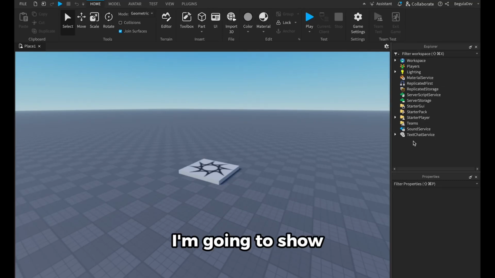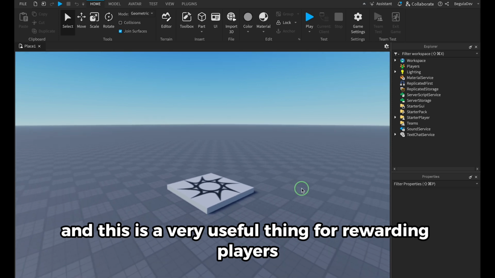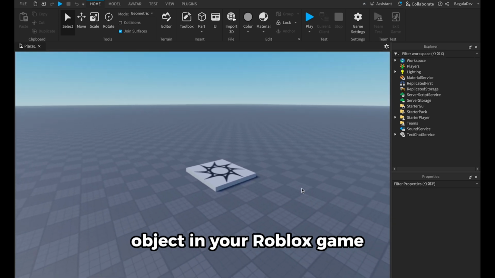Hello guys, today I'm going to show you how to create a part that gives you cash in Leaderstats or any other value you want. And this is a very useful thing for rewarding players when they touch a specific object in your Roblox game.